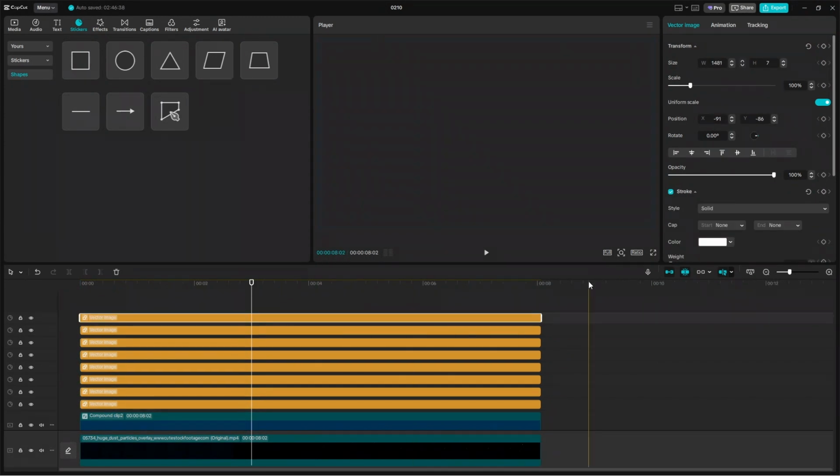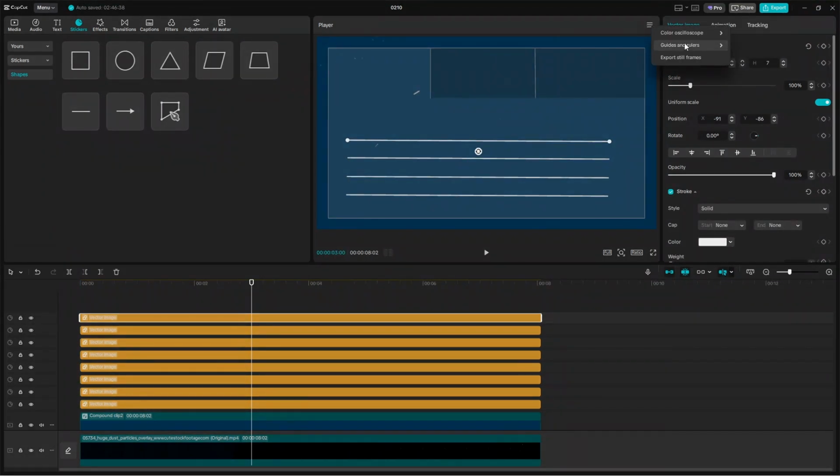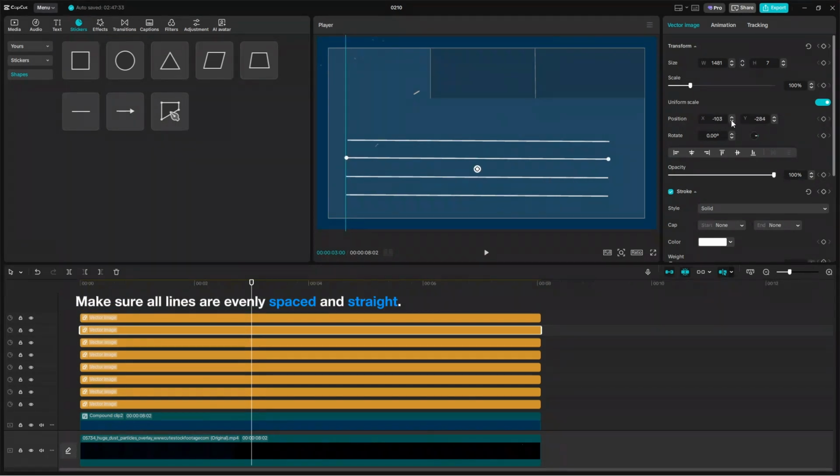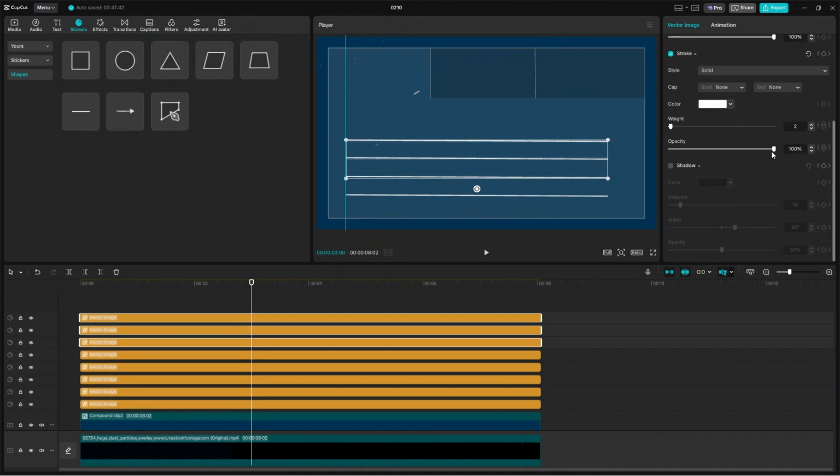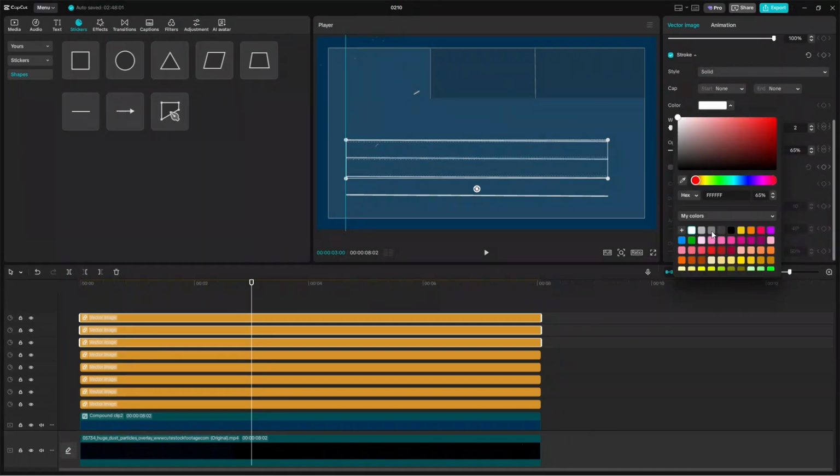Space them evenly. Enable guides and rulers from the preview panel and drag a guide to the edge to help alignment. Make sure all lines are evenly spaced and straight. Reduce the opacity of the lines to around 50 and change the color to this shade.